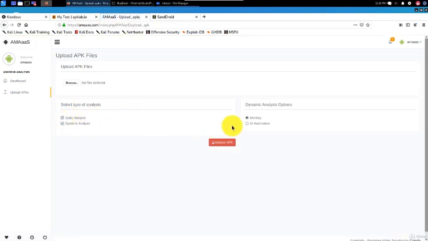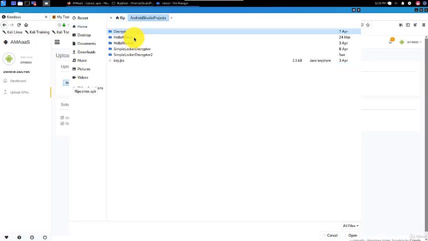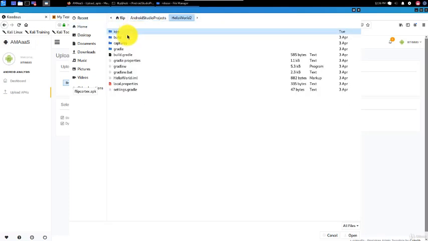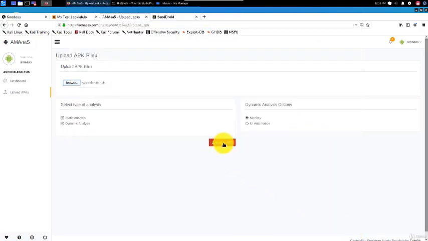You can choose Monkey or UI automation. These are two different techniques. They're just different tools that are used during the dynamic analysis to recreate the user interaction with the app. This is used to expose as much behavior as possible.